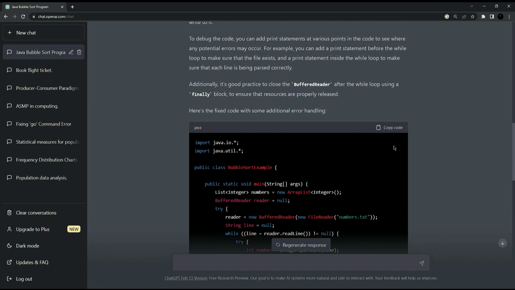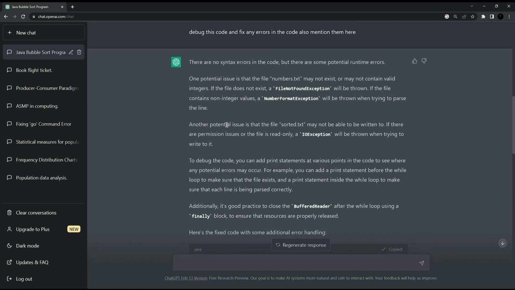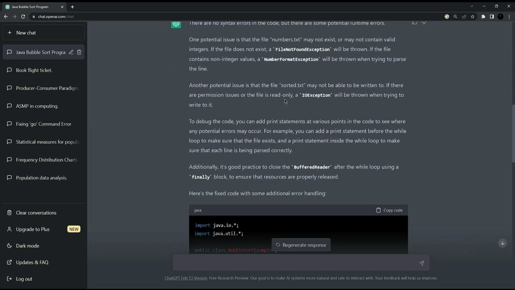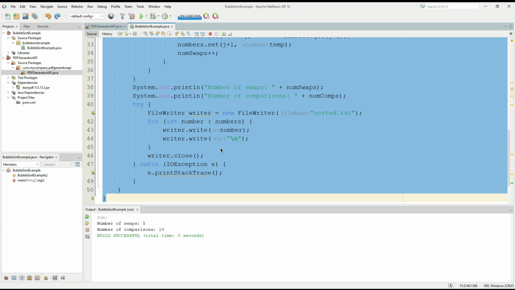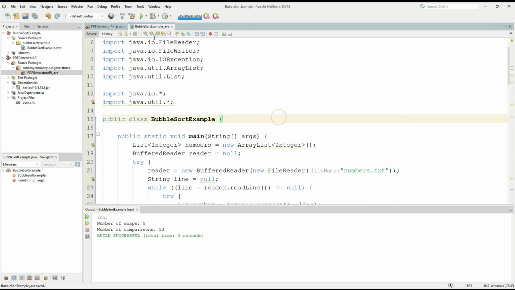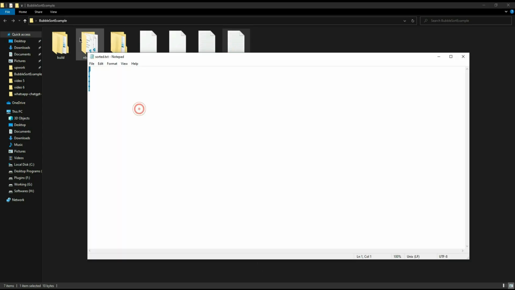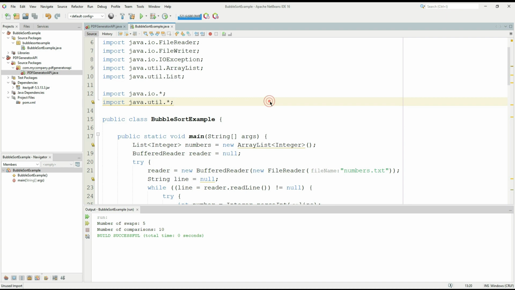Let's copy the code first of all, and let's check what it gives us. It added the file not found exception, also the number format exception, including IO exception. It added a finally block. Also, it asks us to close the buffer reader because it was not there. Let's paste the code here. Have our code here. Now I'm going to run this file and check. First of all, I'm going to delete the samples from here, and then run the file here.